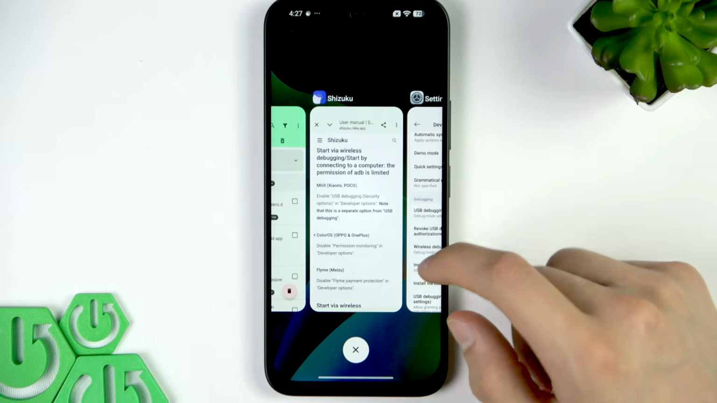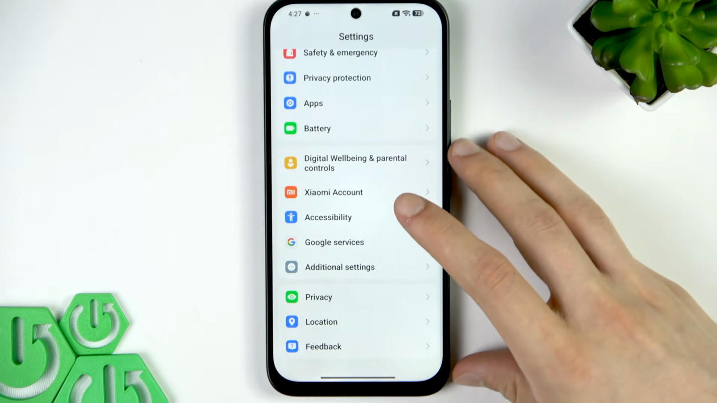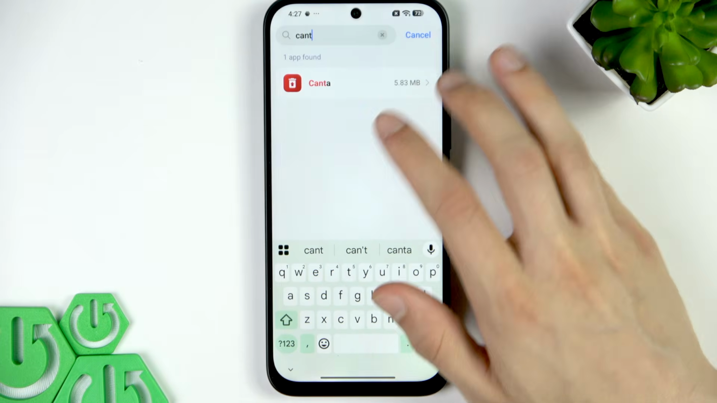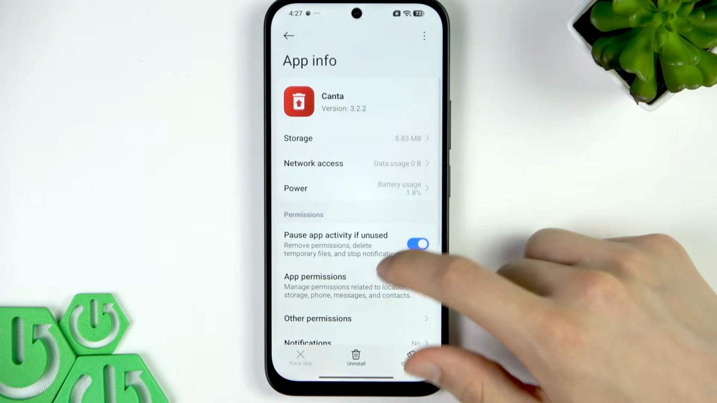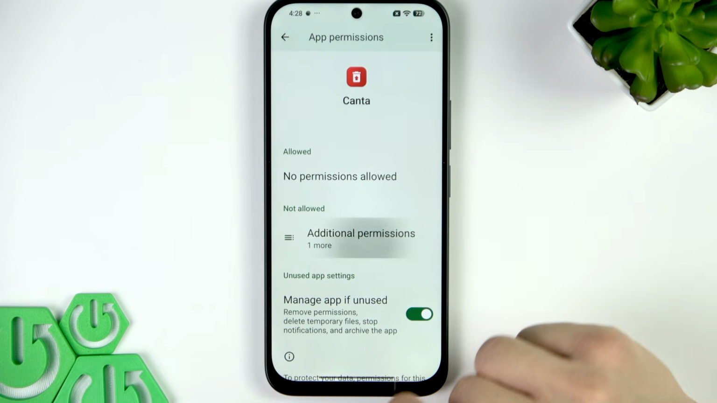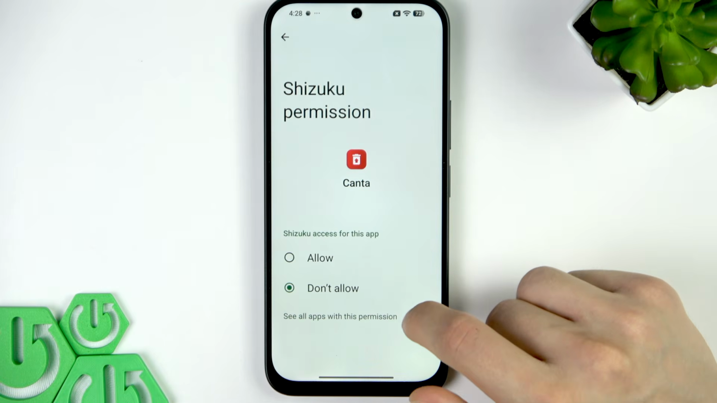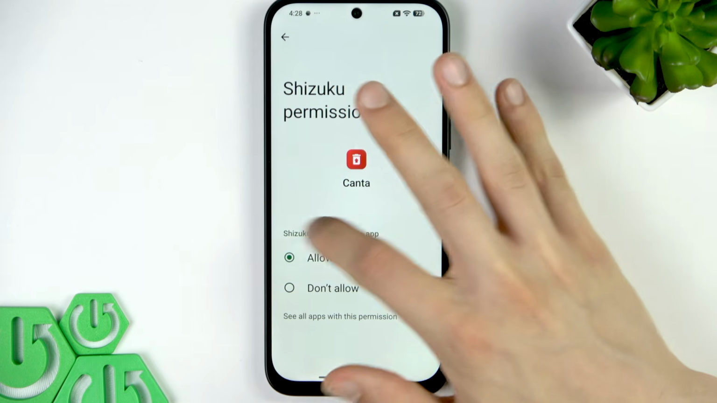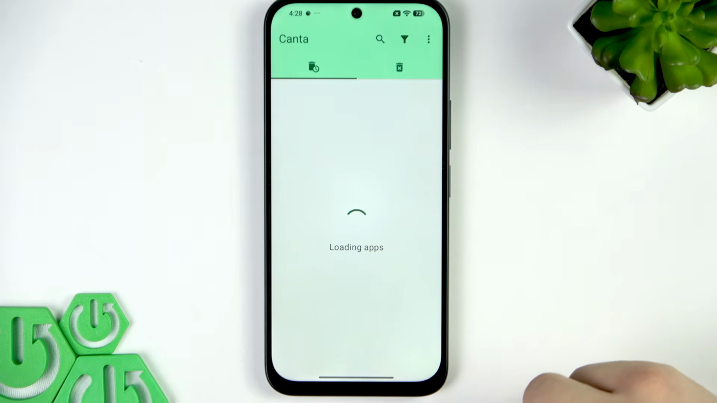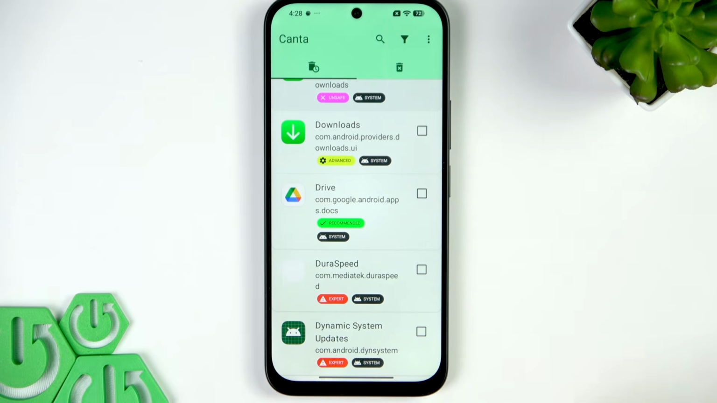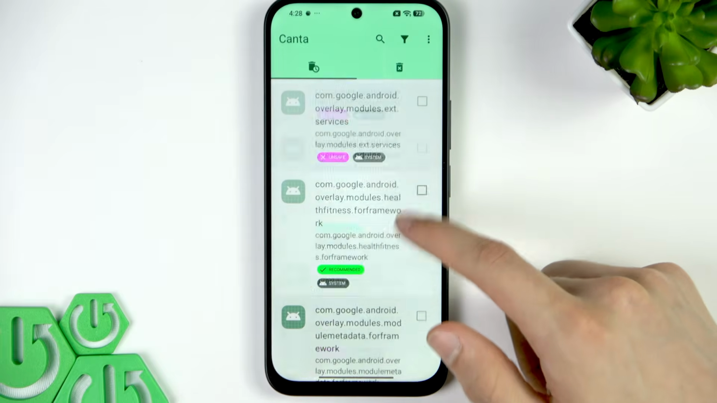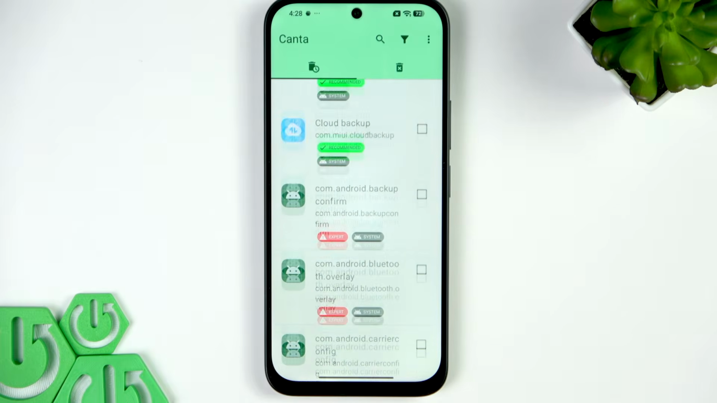But once you do that, go back to Settings, then go to Apps and search for your Canta application. Open it, then go to App permissions. Now we'll see that it needs one additional permission. Let's select Shizuku and allow. Now that Shizuku is allowed, let's return back to Canta. And it seems to me that we're gonna have to select these applications once again. So give me a moment once again.